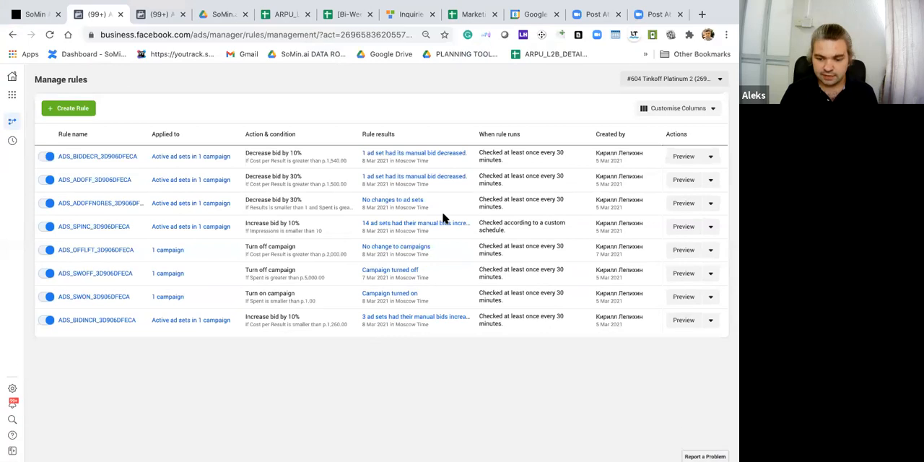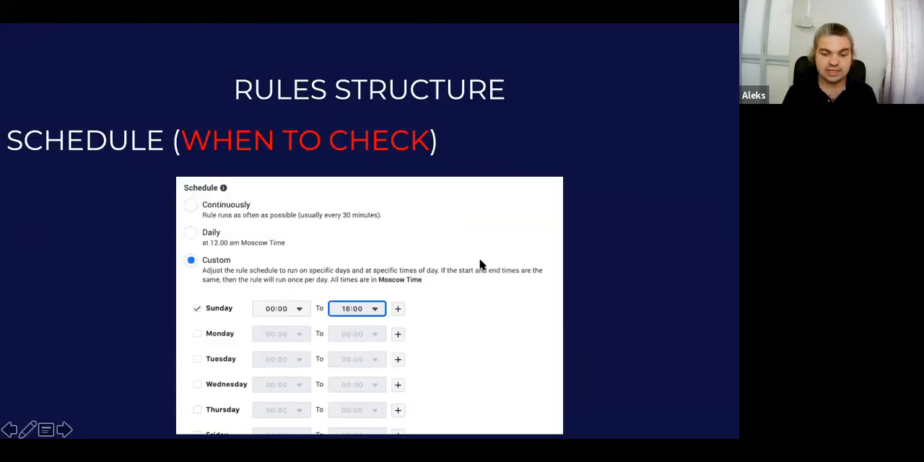And we go for the next one, and the next one is schedule. Schedule is when the rule gets checked. It can be continuously checked every 30 minutes, daily checked, or on a custom schedule. We can even tell it to check this rule on a particular hour, or only run this rule during the afternoon when people are awake, and at night don't run this rule, because at night there's not enough audience, and maybe the rule will make some wrong decisions.